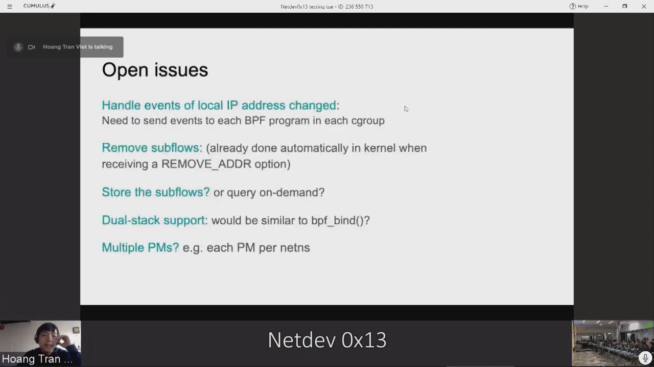There are currently many open issues, but the main one is that we do not yet handle the event of local IP address change, because we need to send the event to each BPF program in each cgroup. And this cgroup information needs to be passed within the socket. So maybe we need to create multiple dummy sockets, each for a cgroup, and store them somewhere.